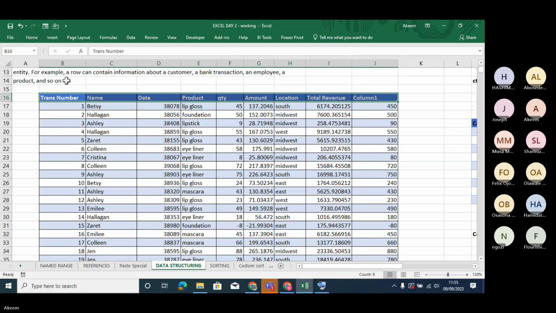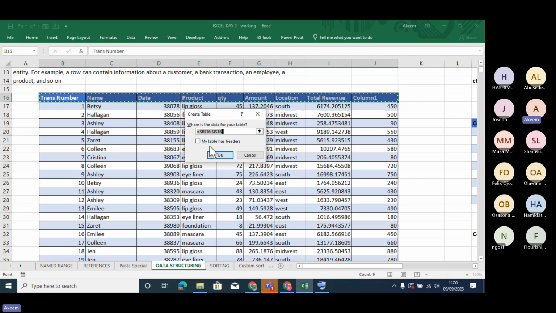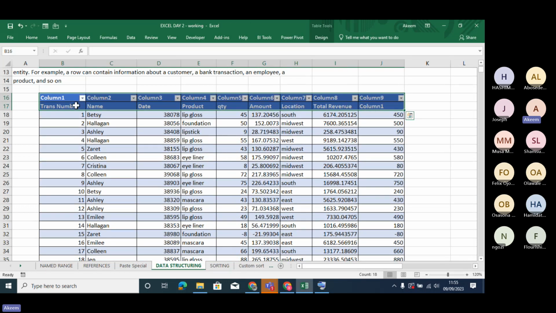If I say no, let me say no now. Let's see what it's going to do for us. Assuming I said no for this data, Control T, and I didn't check this box. I click OK. That means my table does not have header. See what happened. It will create its own Column 1, Column 2 as header for me, because by default in Excel, your table must have header. I did not check that box.